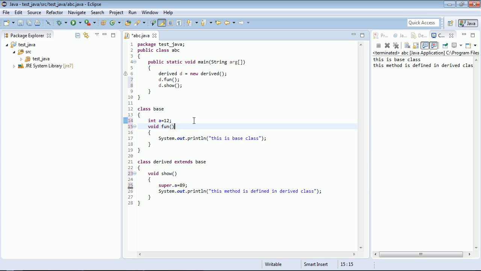Let's try the final keyword with a method. Now look, this final method fun cannot be overridden in the derived class. It means we cannot make any function with the name fun in the derived class, because that would be overriding. You can see function overriding in the video on polymorphism, but here I am just trying to make you understand. You cannot declare another fun method in the derived class, because this one is already inherited by the derived class. If any method is declared as final, it cannot be overridden. Okay, that's enough to understand.